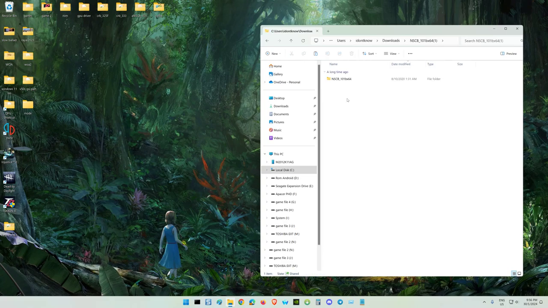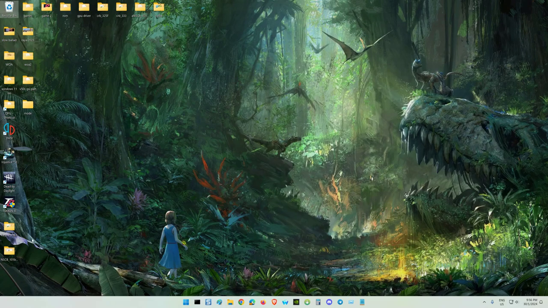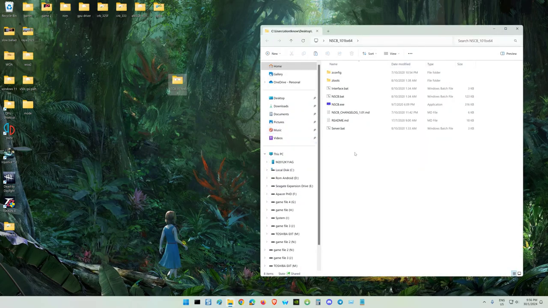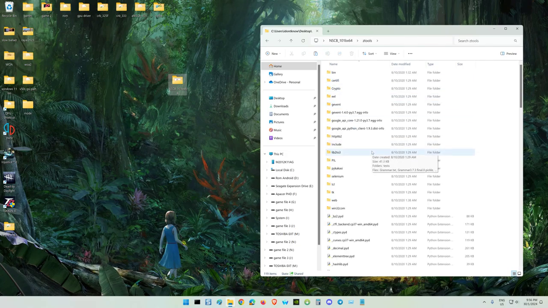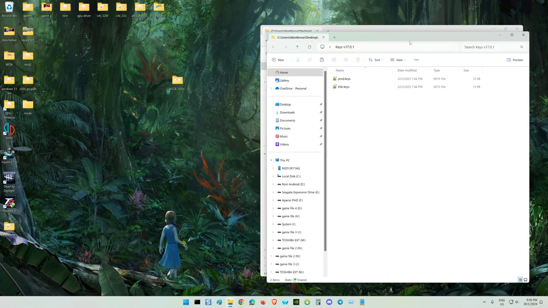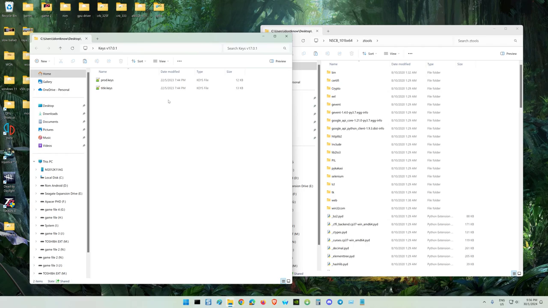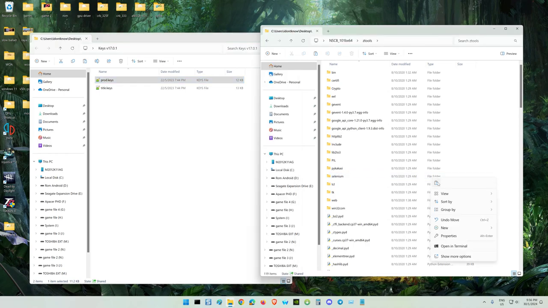Copy it to your desktop. This is the tool, open it. Only one file you need: the product keys. The product keys, I already give the link in every video. Get the latest one, 17.0. Just copy the product key to the Z tool folder.